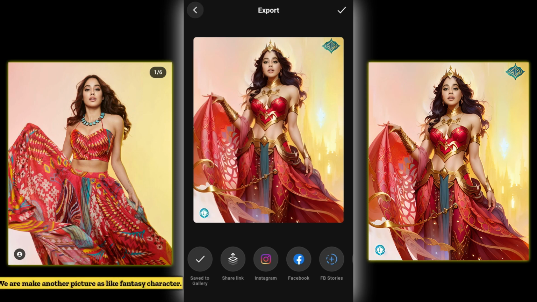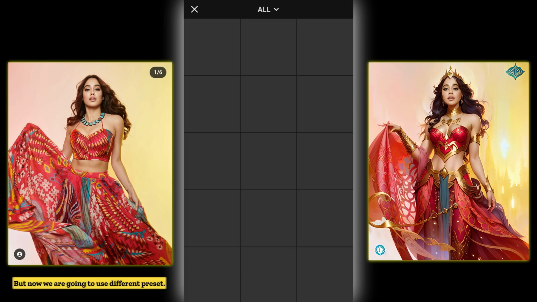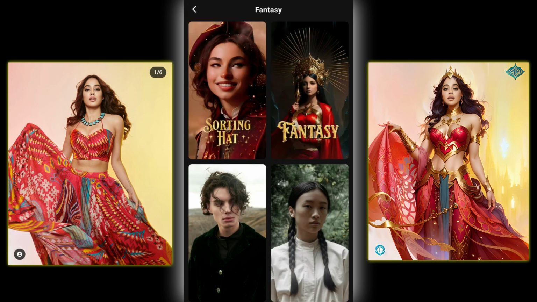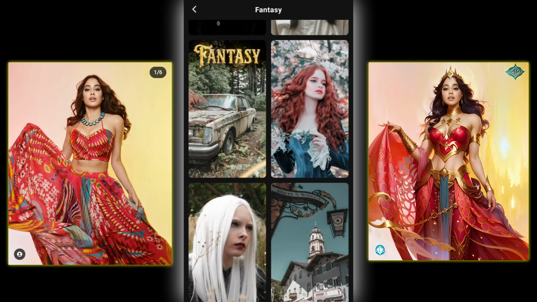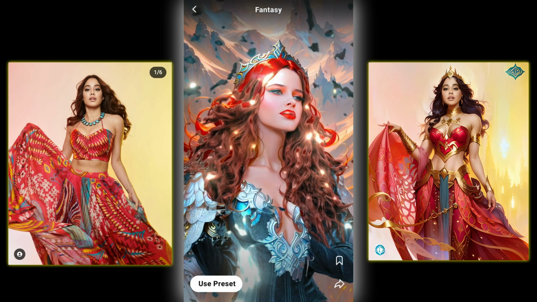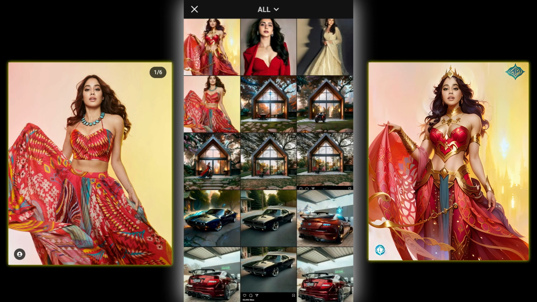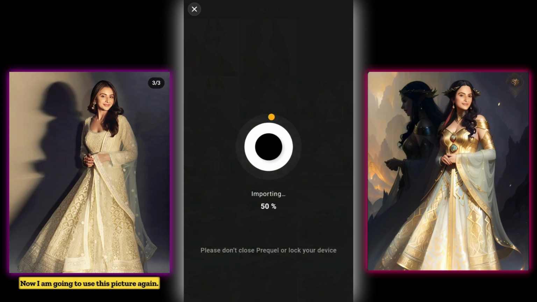Okay, we are going to make another picture like a fantasy character, but now we are going to use a different preset. Now we are going to use this preset. Now click here use preset, same process. Now I am going to use this picture. Again you need to wait a few seconds.